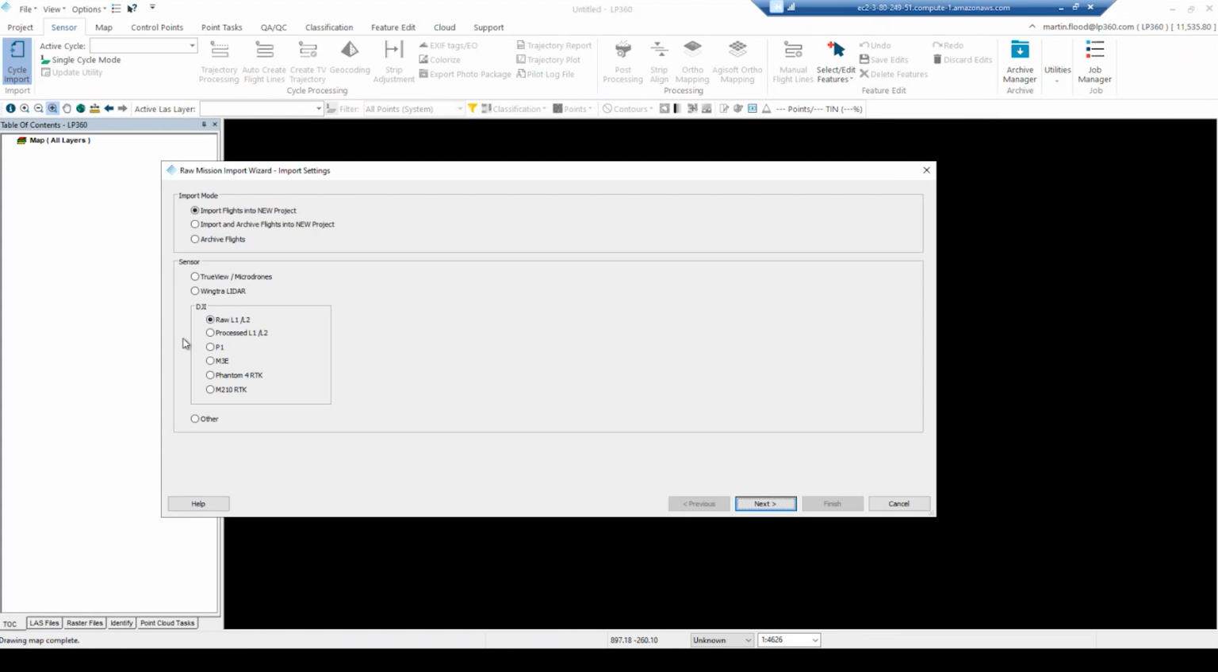We have a couple of options here, several different sensors and several different payloads that we support, both DJI and other manufacturers, plus of course our own TrueView and microdrones payloads. What I want to do for this demonstration is show you the full workflow. So I'm going to import the raw flights from my L2 system. If I had run it through DJI Terra on the desktop, I could work from the processed data as well, but we'll go directly from the source data.